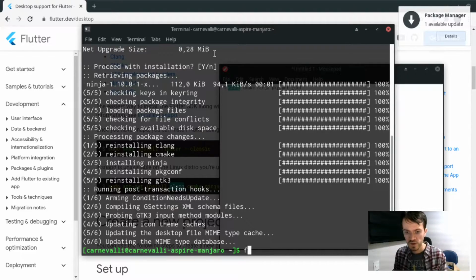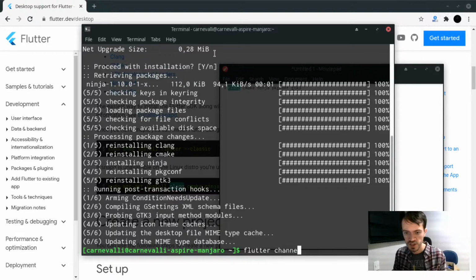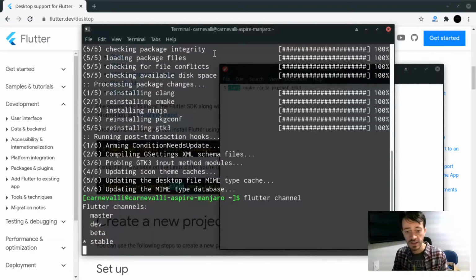First, you have to check the Flutter channel. You have to check in which channel your Flutter installation is. By default, it runs the stable channel. The stable is the most mature channel of Flutter. To use this kind of new feature, you have to change to a more unstable channel. And the channel that is required by Flutter Desktop for Linux is the dev channel.